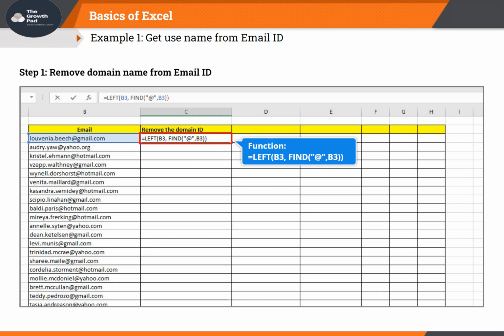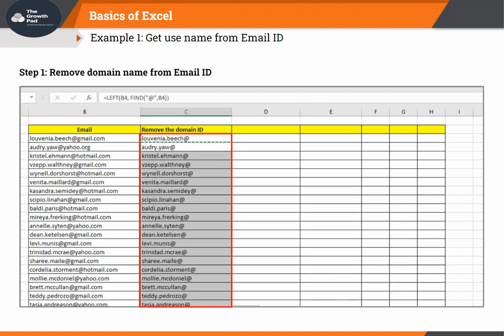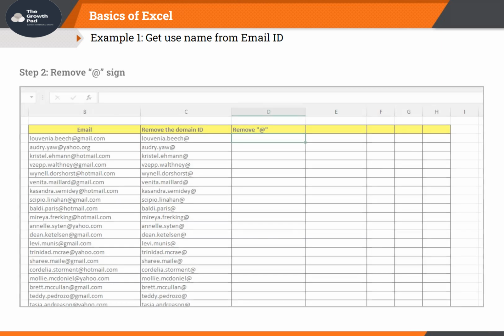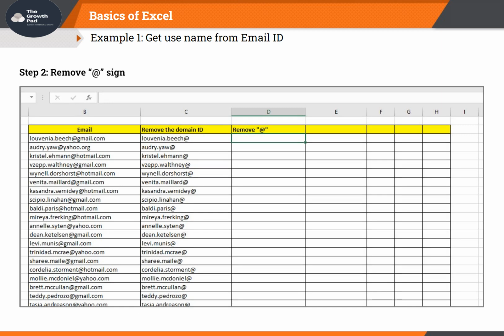In this email ID, if we find the position of it, then we can find how many characters there are from the left hand side. Then click enter. Now you can see the text without the domain name. We can apply the same function in multiple cells for the result. Now we can see the position of the @ sign is at the end of the string.